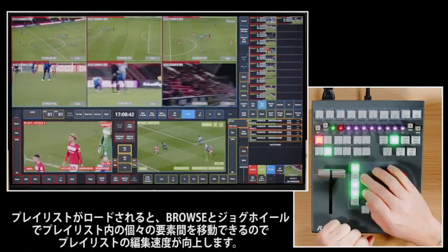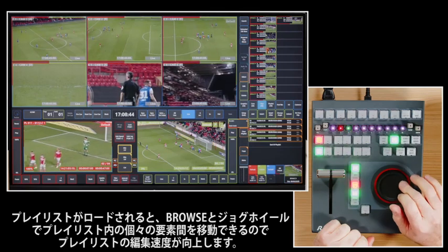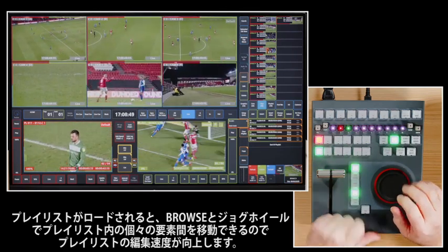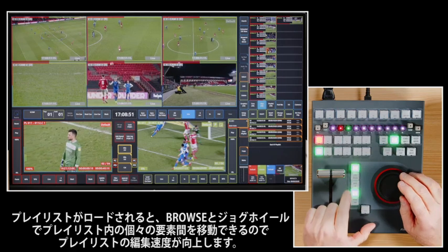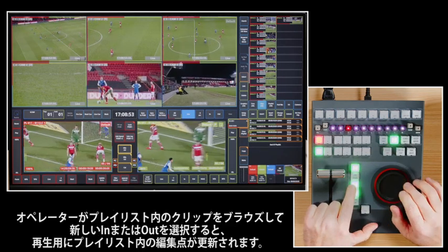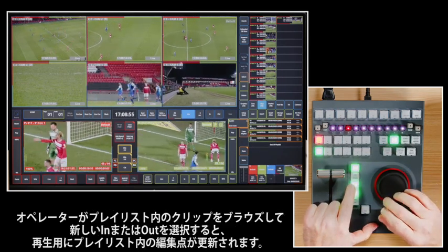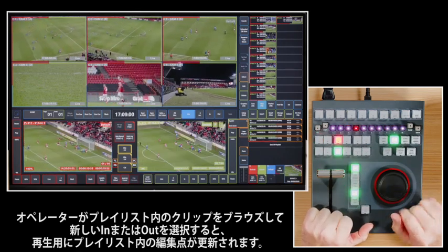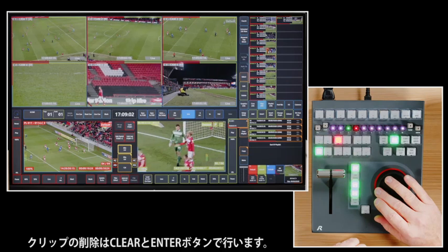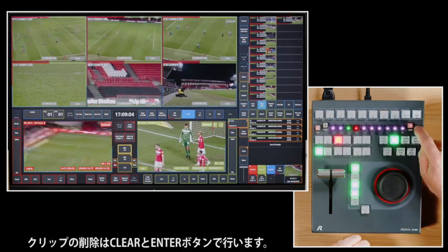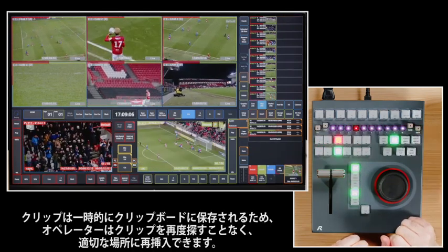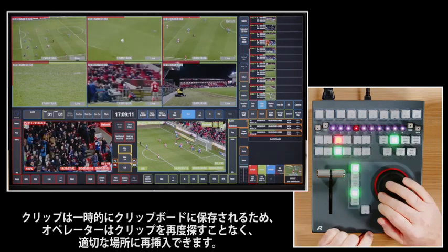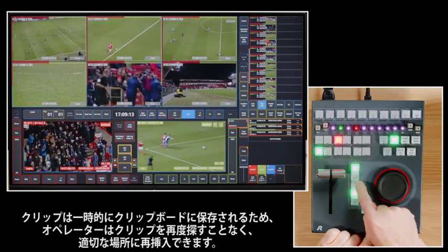Once a playlist is loaded, Browse plus the jog wheel will jump between the individual elements of the playlist for enhanced speed in the editing of the playlist. As the operator browses through the clips in the playlist, selecting a new in or out will update those edit points within the playlist for playback. Removing clips is performed with Clear plus Enter buttons. The clips are momentarily stored in the clipboard, which allows the operator to reinsert where applicable without having to find the clips again.